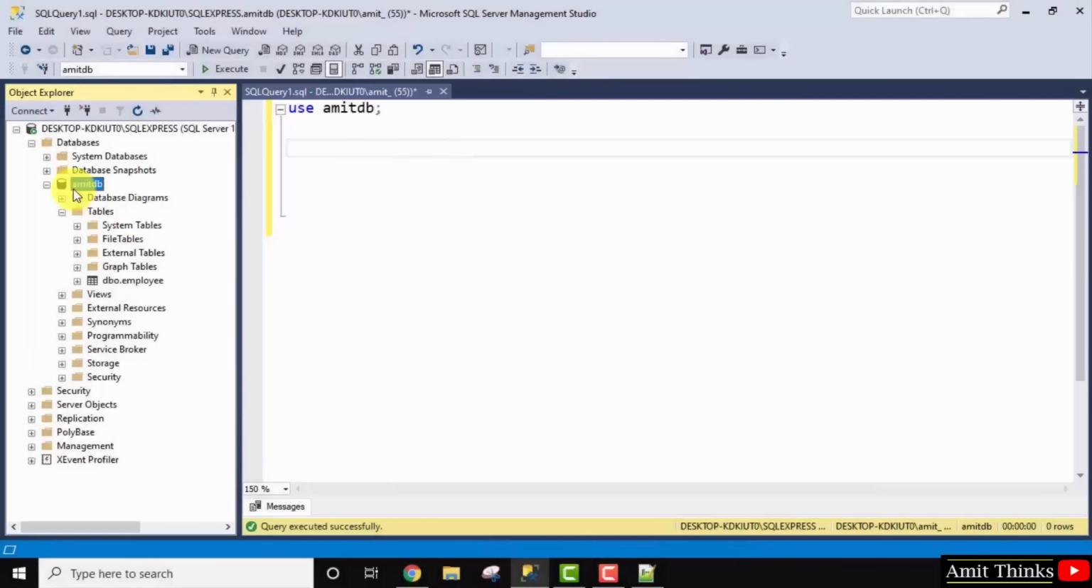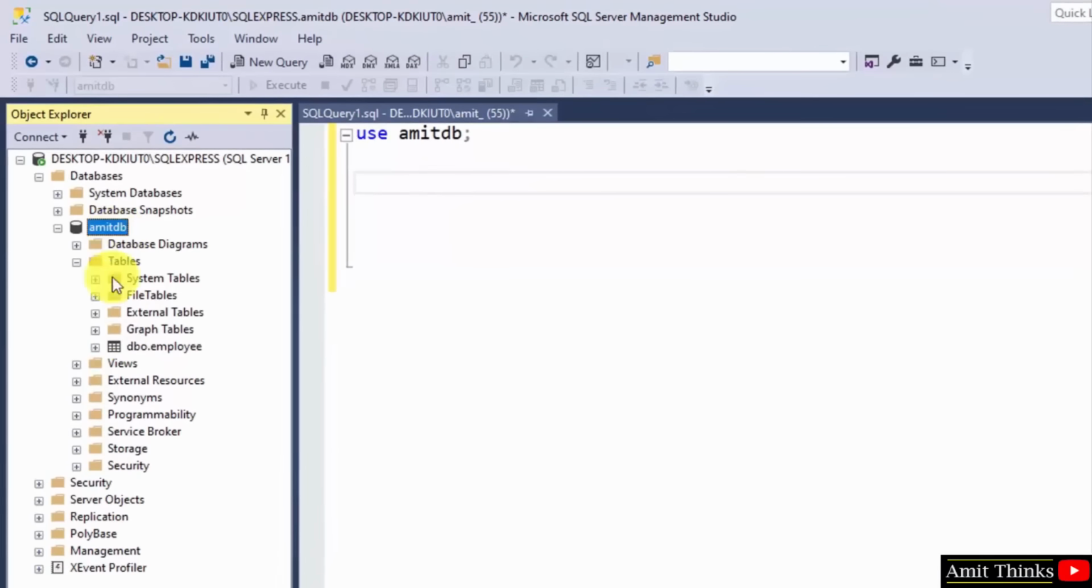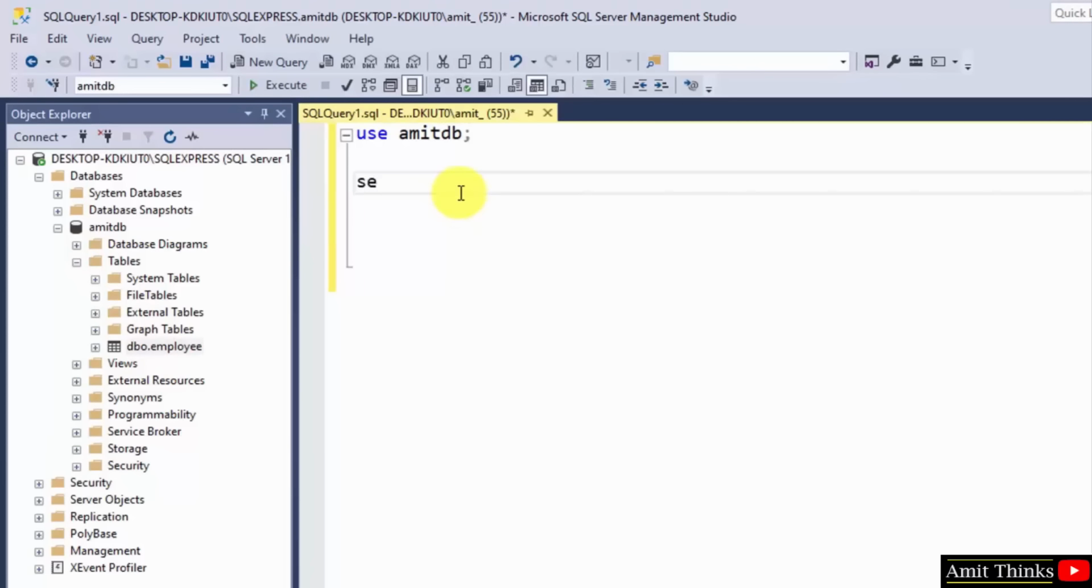Here we have the AmitDB database. Under databases, within AmitDB we have tables. We have a single table only, employee. Let us see the records of the table using select star. Before that, we have entered the AmitDB database using use space database name, that is AmitDB. Let us quickly see the records of the employee table. Select it and click on execute. Here you can see the output.